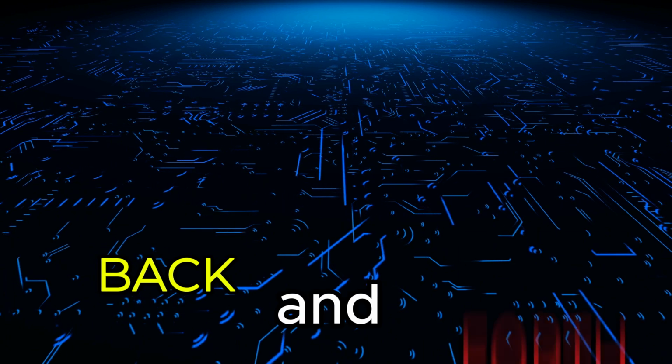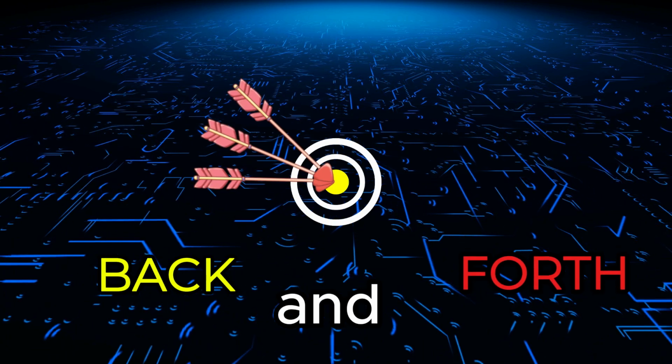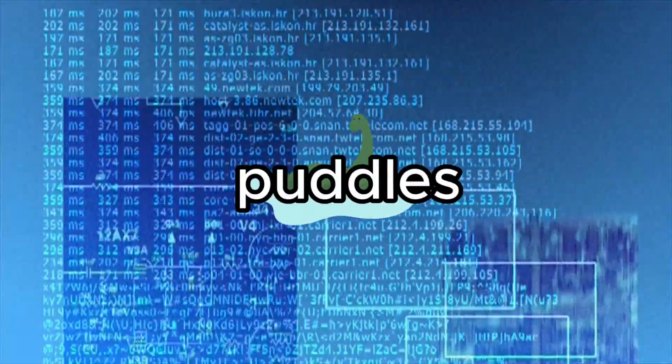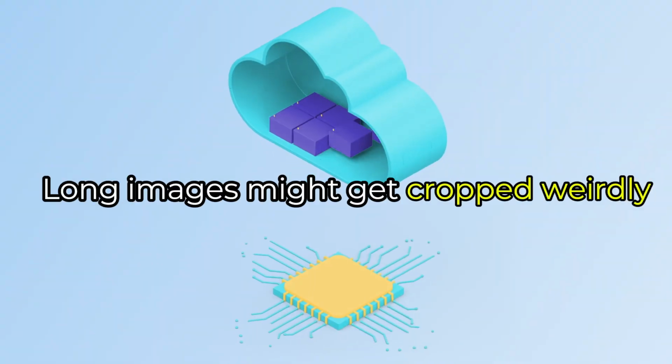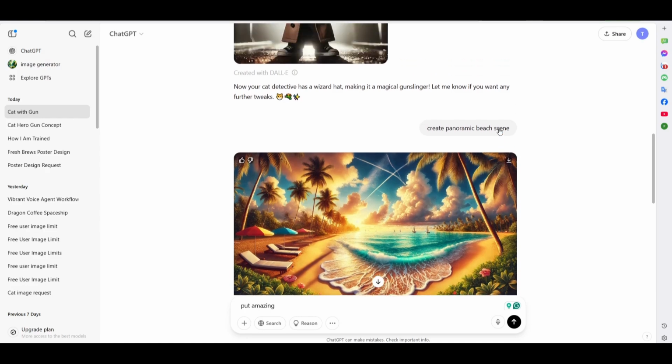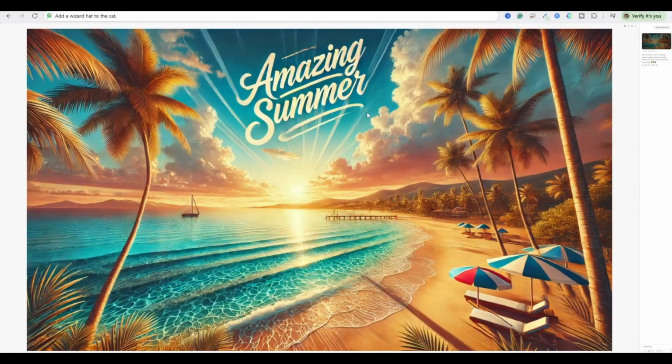No back and forth, no fuss. Is it flawless? Not quite. Every flood has a few puddles. Long images might get cropped weirdly. I tried a panoramic beach scene, and the horizon got snipped like a bad haircut. Tiny text, think fine print on a label, can blur if you zoom in too close.